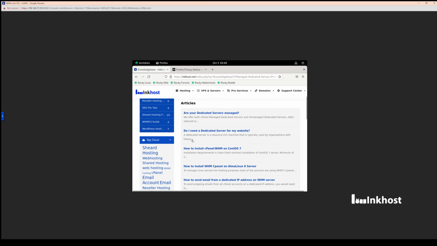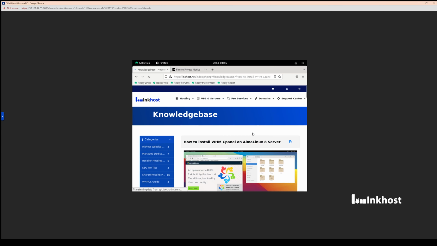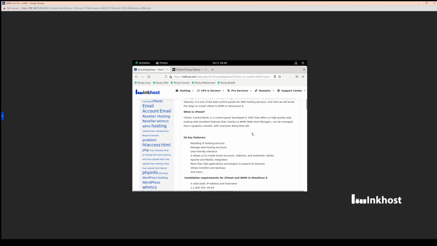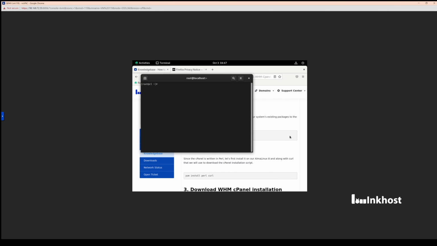Actually, I installed it before on Alma Linux 8, but it's the same process. I will record another video for Alma Linux 9.2, so just wait. Here we use two terminal commands, yum update and yum upgrade. But in Rocky Linux, we can use DNF, like update.